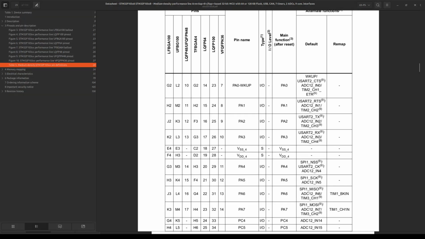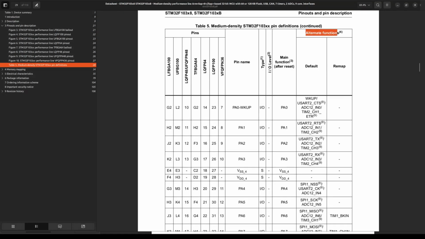We can also give a specific functionality to a pin using the alternate functions. When using this alternate function, we have two options, the default and the remap. When we configure a specific pin to be used as an alternate function, we are going to use the default configuration. So for example, pin PA1, the default configuration, we can use USART2, ADC12, and timer 2.